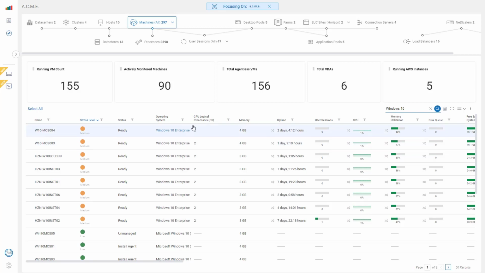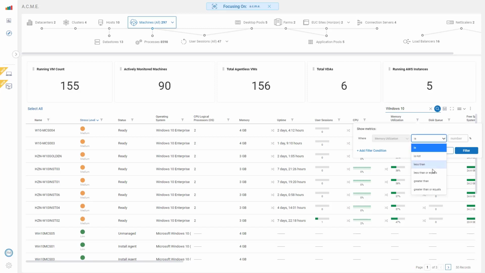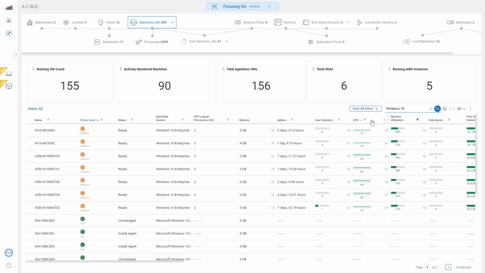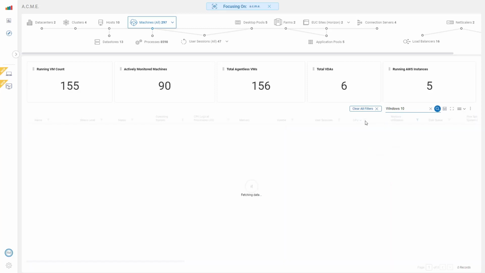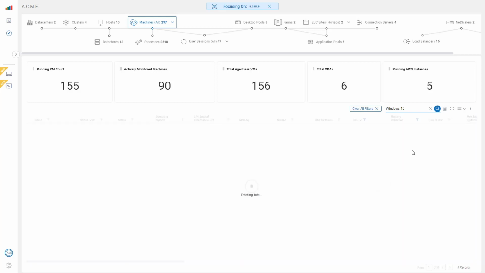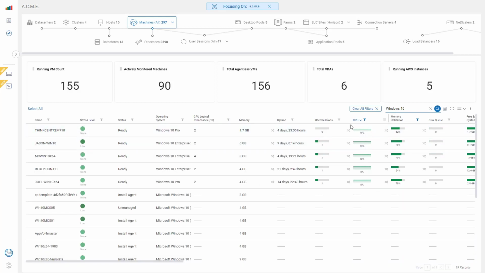I can also filter by the columns. So for example, I could filter by memory utilization is greater than, we'll say 35%. And for even greater granularity, I can also combine filters. So for example, how about I look at machines with CPU, and I'll filter by is greater than, we'll just say 5%. So now I've got my Windows 10 machines that are greater than 35% of memory and greater than 5% of CPU. Let's clear our filters.